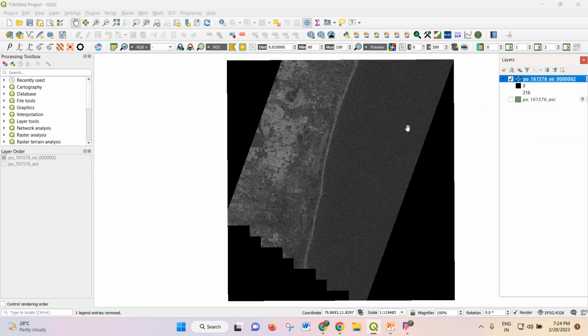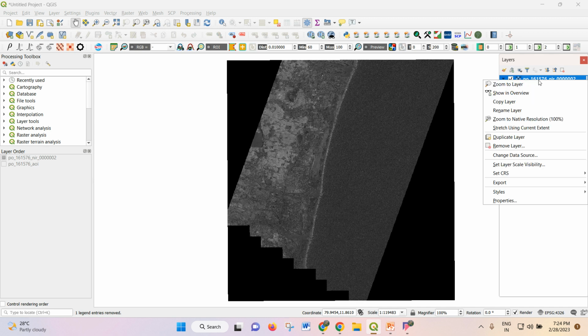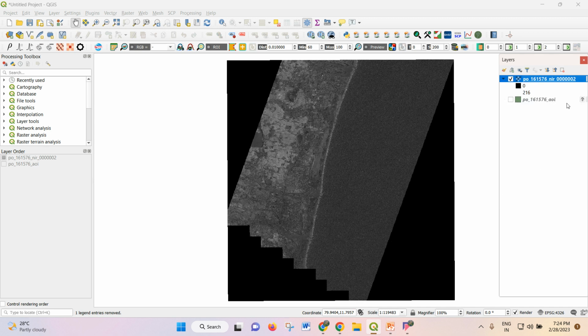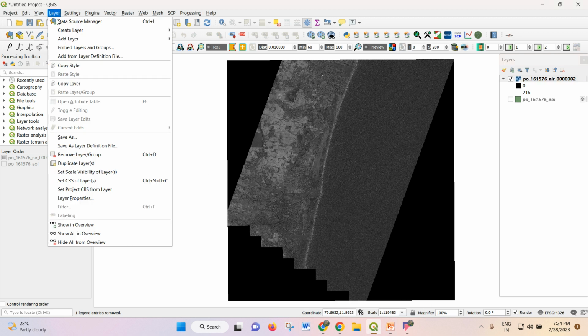So this is one raster imagery. Like that we can import any DEM file also, and we can demarcate it. I will show you one DEM file also. Wait, what else was I telling about layers? So we can remove layers or duplicate layers and things like that.